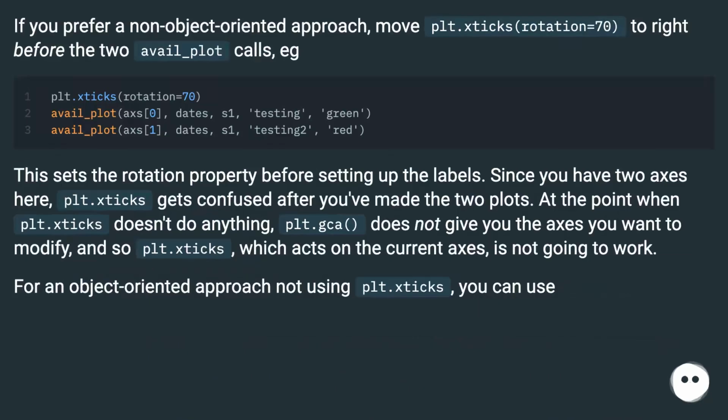If you prefer a non-object-oriented approach, move plt.xticks(rotation=70) to right before the two avail_plot calls. This sets the rotation property before setting up the labels. Since you have two axes here, plt.xticks gets confused after you've made the two plots. At the point when plt.xticks doesn't do anything, plt.gca does not give you the axes you want to modify, and so plt.xticks, which acts on the current axis, is not going to work.